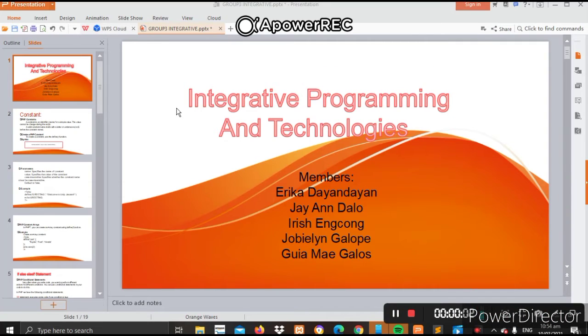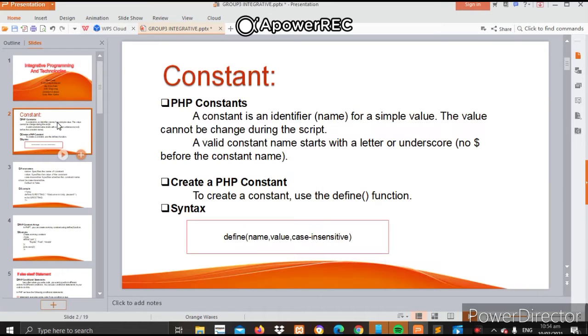Good day, everyone. Today, I will discuss the definition, syntax, and example code of each of the following in PHP. First, constant. PHP constant. A constant is an identifier name for a simple value. The value cannot be changed during the script. A valid constant name starts with a letter or underscore. No dollar sign before the constant name.